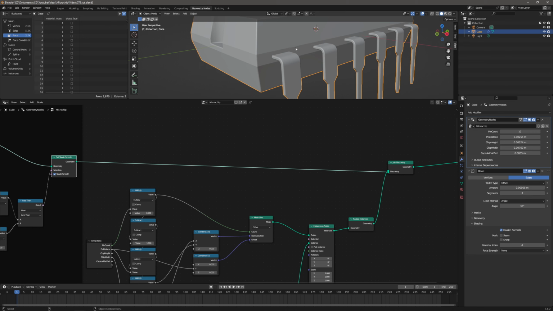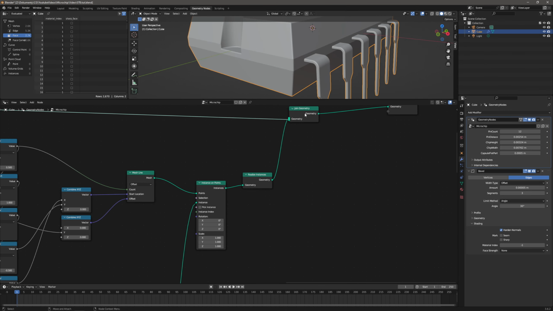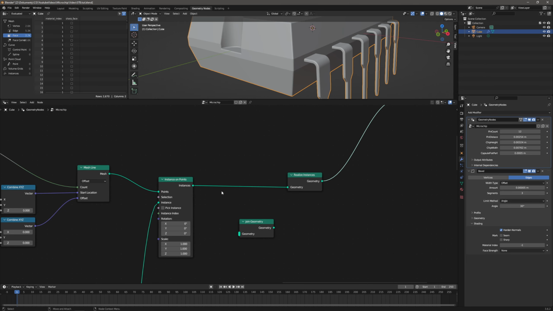Okay, and the fourth problem here is that we don't have the pins on the other side. So to fix that, I will duplicate the join geometry node, the realized instances, and these two nodes, I will move them to the side.